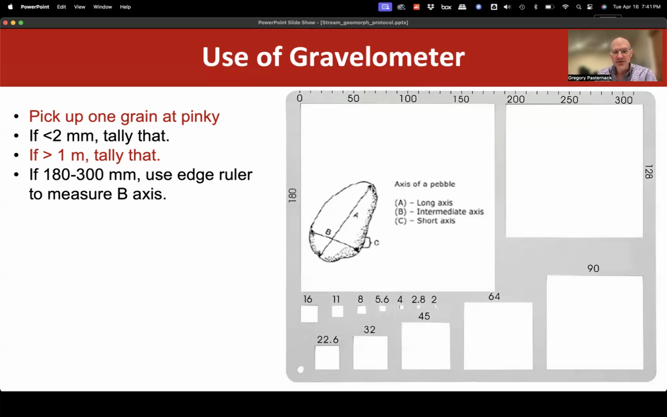In that case, you want to measure what's called the B axis. So if I take my phone and orient it vertically, I can go through a hole. If I go like this, I can't go through a hole. But what matters is the intermediate or B axis. That's what's going to determine the size of the hole that it can fit through. So that's why you want to try with a ruler on the side. Again, it's not going to be super accurate, but you do what you can. If it's less than 180, start putting it through the holes.